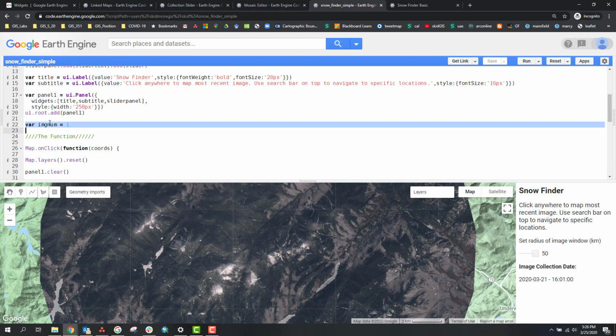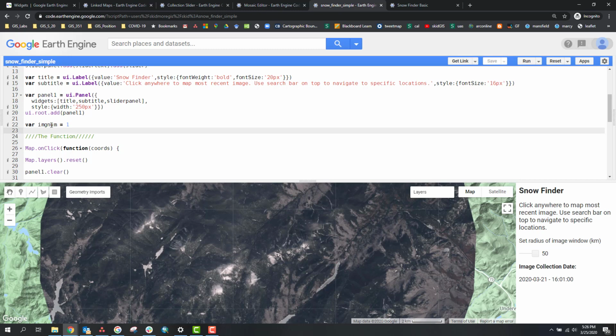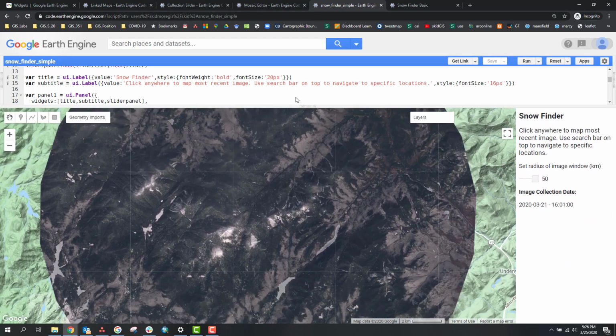This we will get to a little bit later, this image num. Essentially, this is declaring I only want the most recent image, the one most recent image from my search. All right, so that's sort of building the user interface.